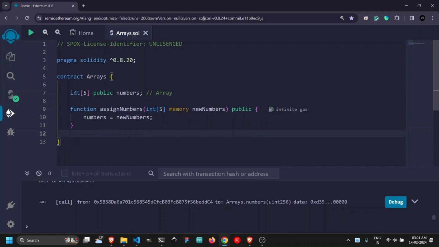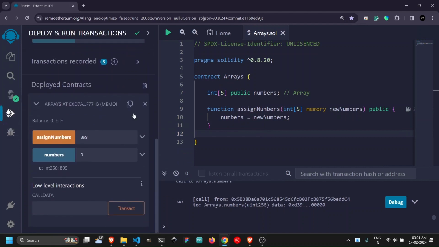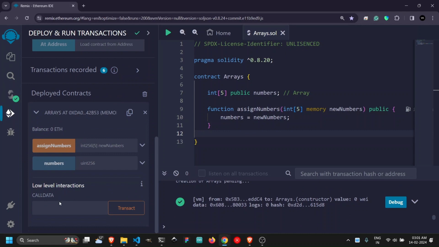Here we have an array named numbers, and we have a function that assigns new numbers to the state array of this contract. So just open this, delete this and deploy. Here we have to pass the array. We cannot write here like 5 comma 7. We have to pass it in the form of an array.